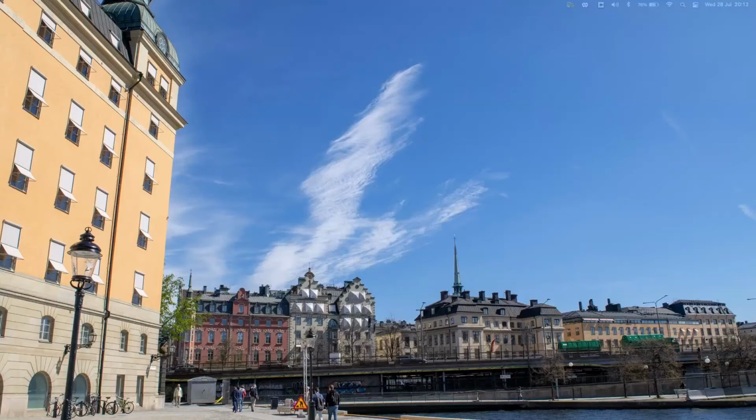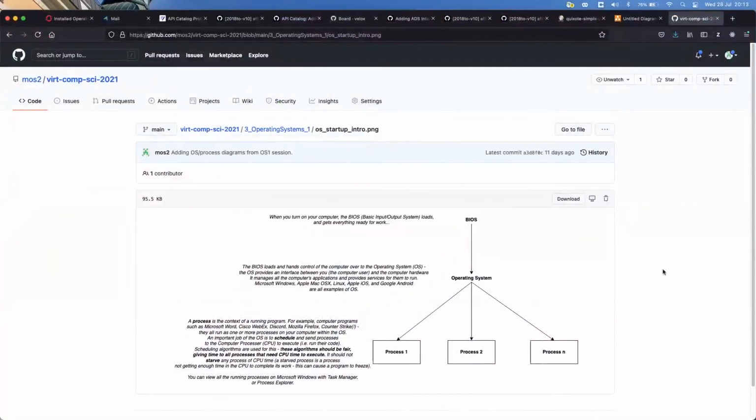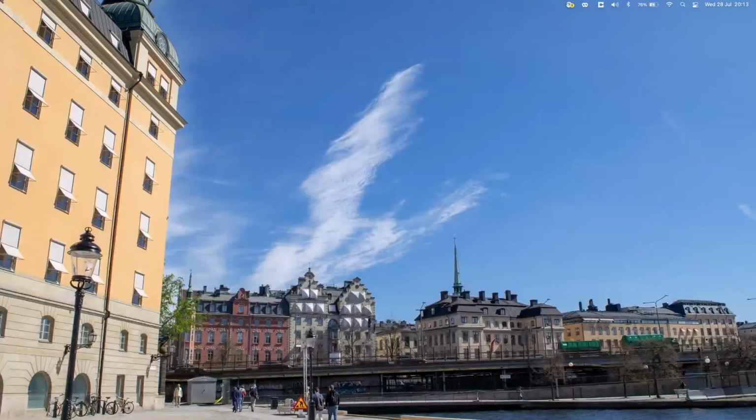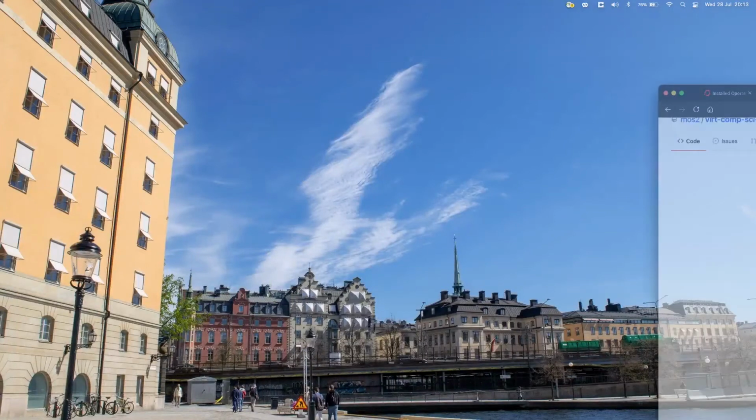I can't see anything on your screen. Oh, sorry, my apologies, guys. Thank you. It's going off the wrong monitor. Okay, you got to see my nice desktop background there, right? That's Stockholm, where I was a few years ago before the pandemic.